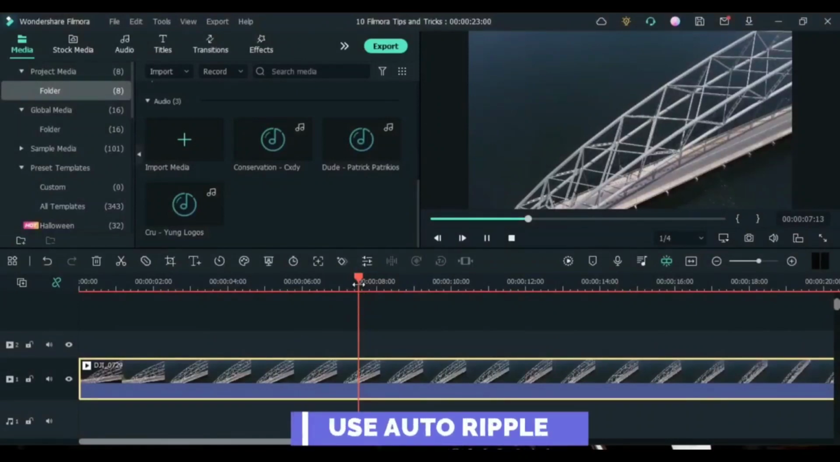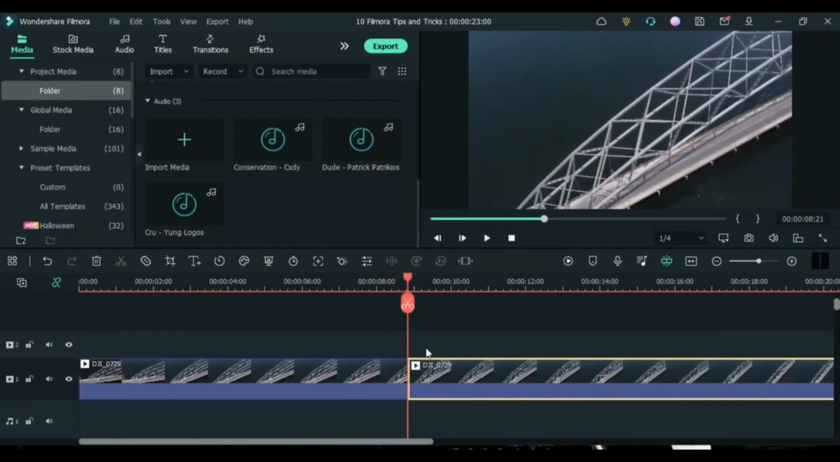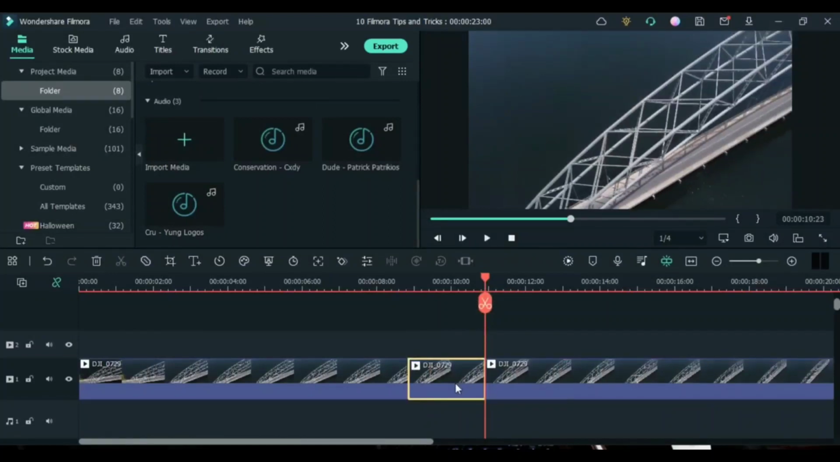The next step is use auto ripple. So there are instances where you are playing your videos back like this, you make a cut over here, you head over to the next point that you want to make a cut, and then you cut it again, and then you delete, and then it doesn't automatically join. That is because the auto ripple is off. So make sure that you have your auto ripple on.